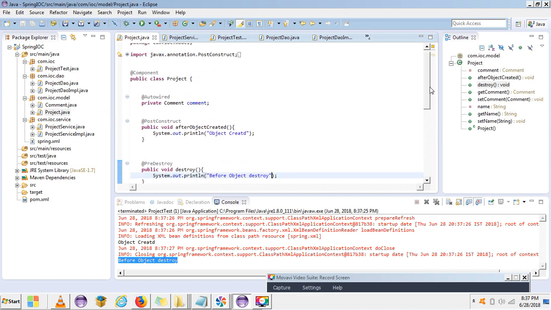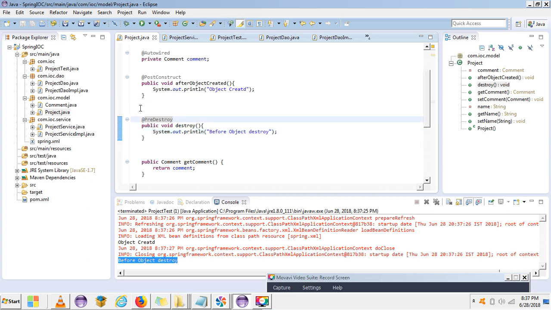So that's about these two annotations. In my next video I'm going to cover the different annotations of Spring IOC.